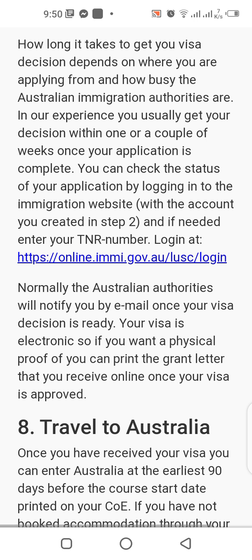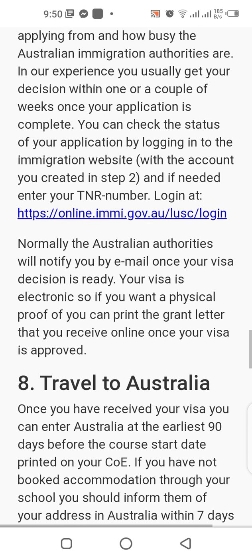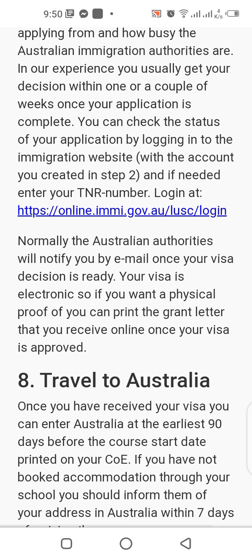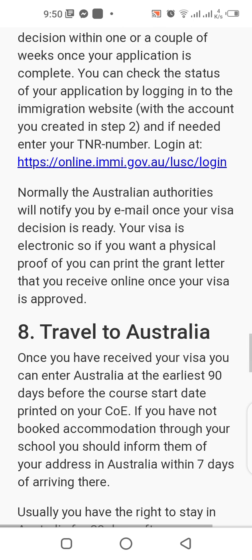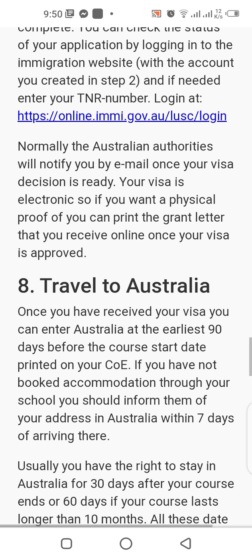Normally, the Australian authorities will notify you by email once your visa decision is ready. Your visa is electronic, so if you want a physical proof of it, you can print the grant letter that you receive online once your visa is approved.